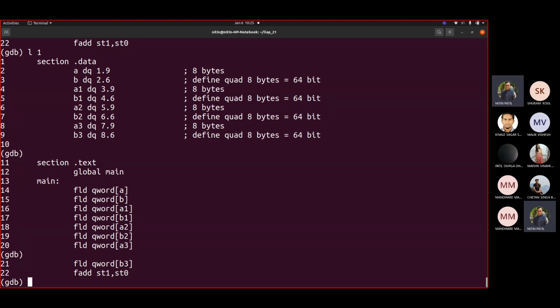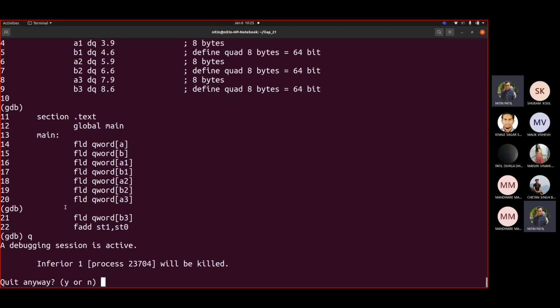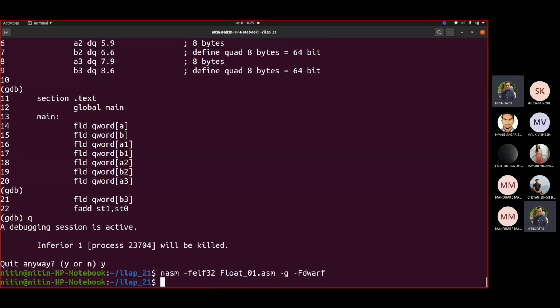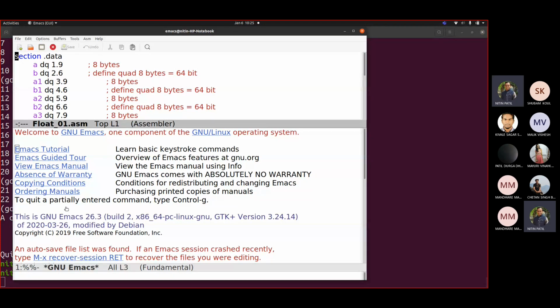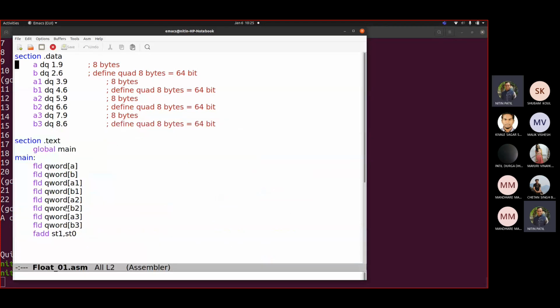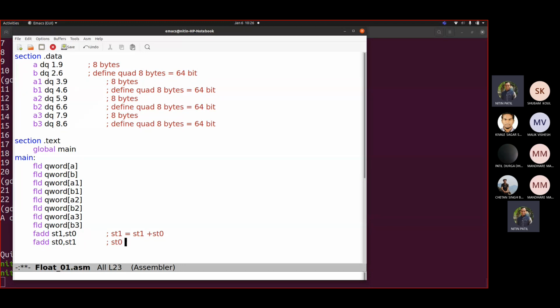Yes, sir. Okay. So let us see a few more instructions now. You might have seen that when I wanted the sum of ST0 and ST1 saved here in ST1, its meaning is ST1 equals ST1 plus ST0. And if you write FADD ST0, comma ST1, the meaning would be ST0 equals ST0 plus ST1.